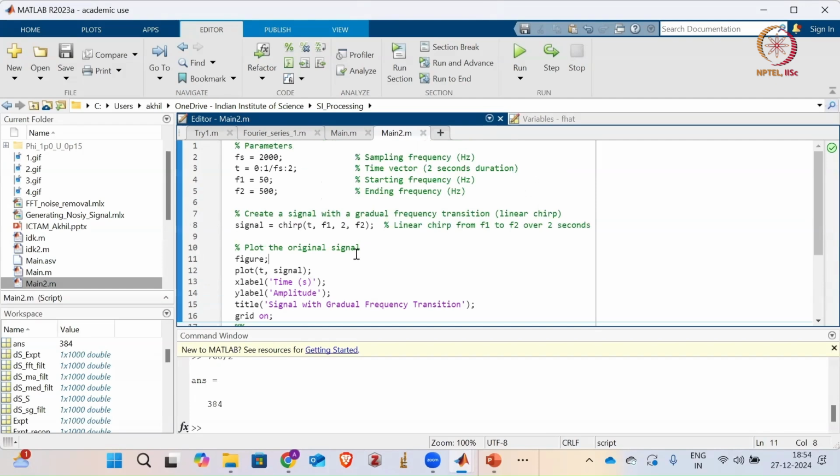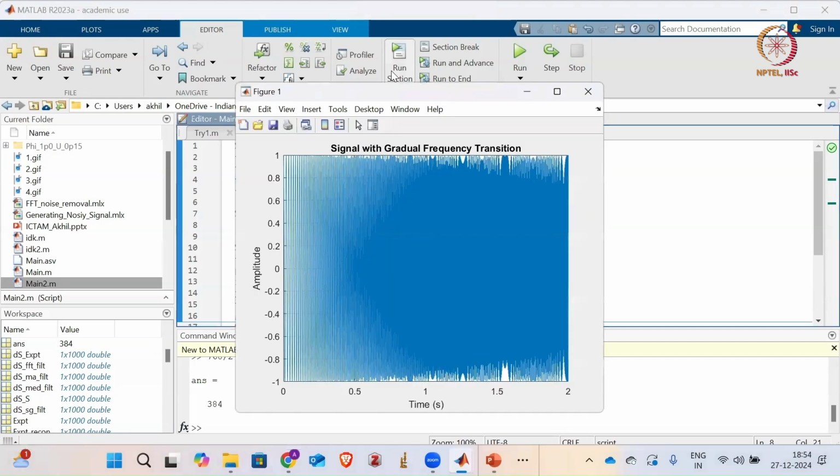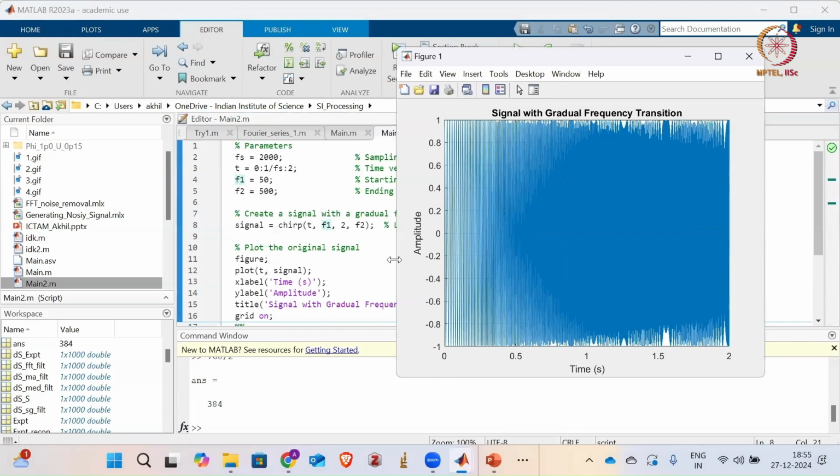To illustrate this example, I have taken a very simple signal called a chirp signal. Let us first look into what this signal is. Let us run the section. I'll just close the other plots and run the section. Here we can see that the frequency varies from around 50 hertz to around 500 hertz in around 2 seconds. The amplitude is nearly constant, but the frequency varies from 50 to 500 as we go from 0 to 2 seconds.